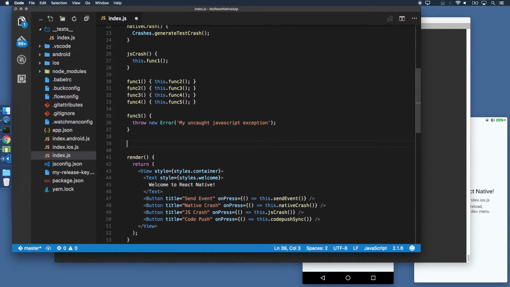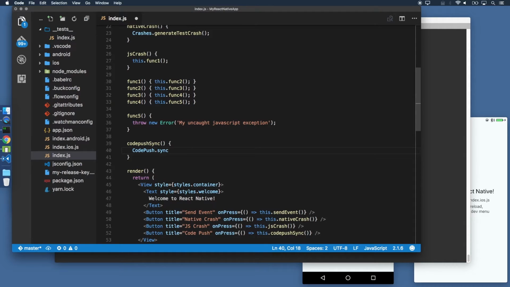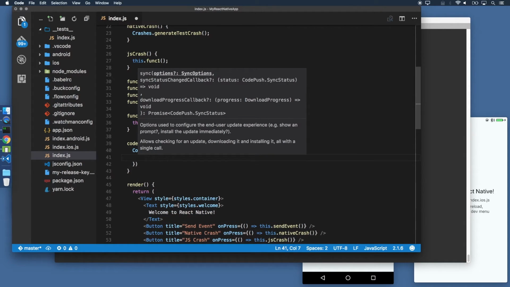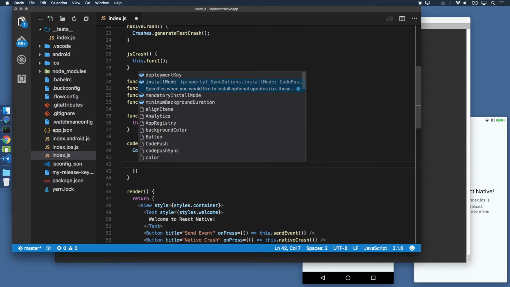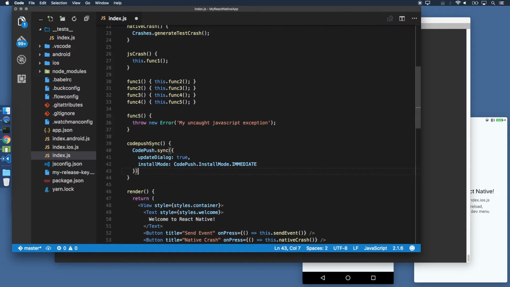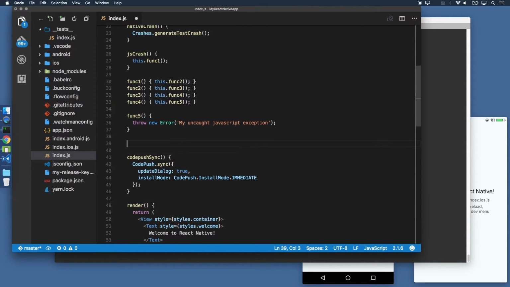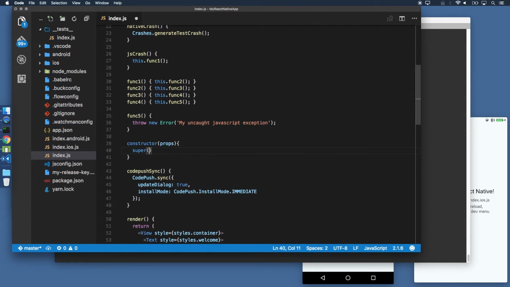The CodePush sync method is going to invoke CodePush.sync, and it will show us a dialog box when an update is available. And I'm also going to ensure that I will be able to install the update as soon as the update is available. As you could see, VS Code was able to give me all the contextual help that I needed for CodePush.